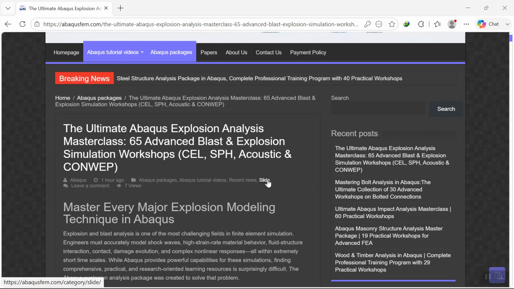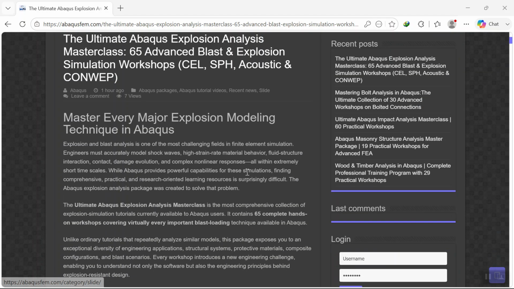Whether you are a graduate student, researcher, university instructor, structural engineer, mechanical engineer, defense engineer, offshore engineer, or simulation specialist, this package is designed to help you build practical skills that can be applied to both academic research and industrial projects.